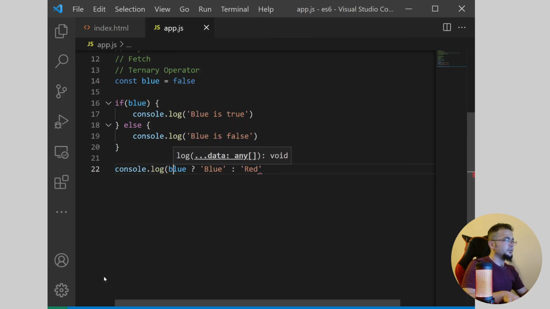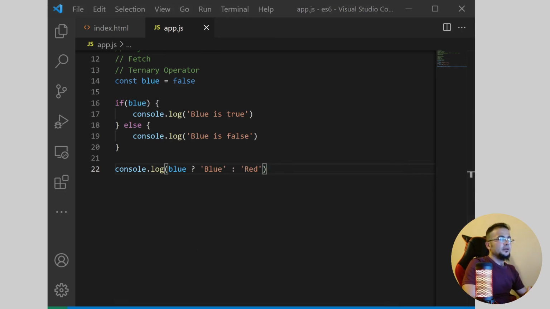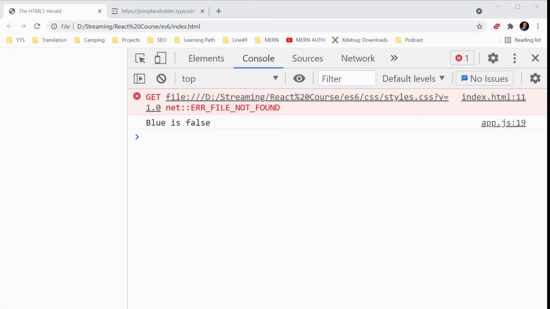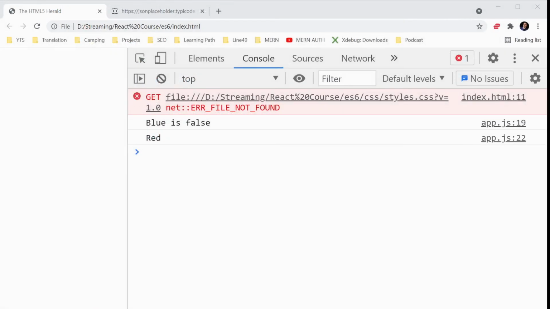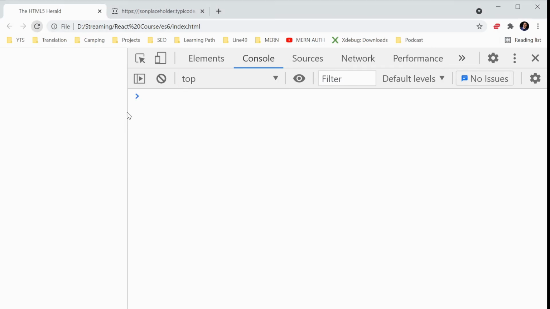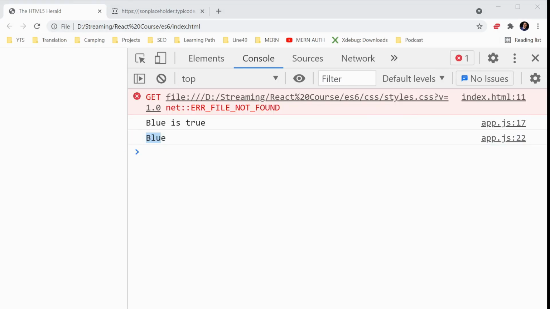Let's just console.log the whole thing and see if we have an idea. Hopefully we will succeed. Red. Why red? Because blue is not true. If we make it true, I just made it true. Now let's return to the console and see. We have blue.